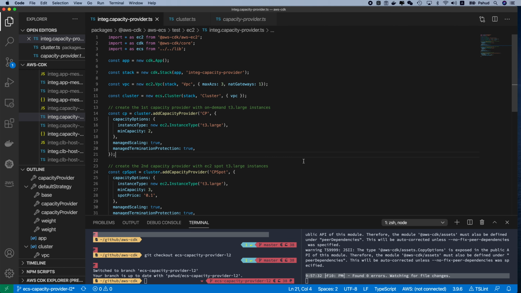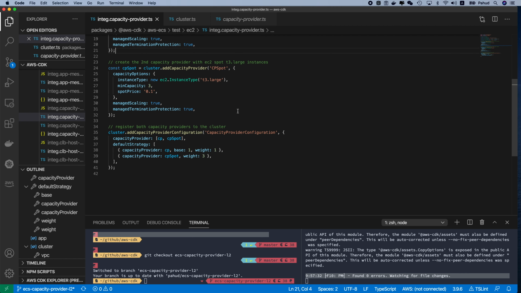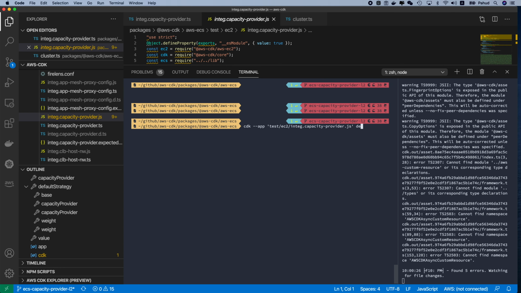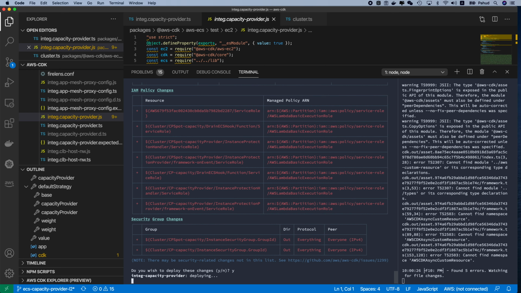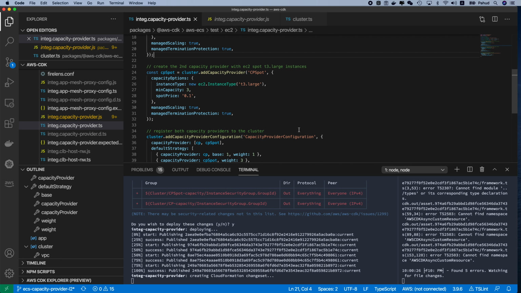Okay, if everything is good with 0 errors and your integration testing is looking great like this, start deploying our integration tests into our real AWS account. Okay, in the AWS ECS directory, simply run cdk --app test-capacity-provider.js diff. So this will run the CDK diff against your integration testing. If everything is looking good, start the CDK deploy like this. And yes, now it's going to deploy the integration testing into my AWS account.